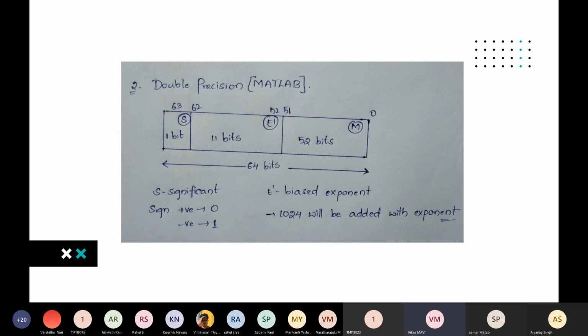In double precision, it is the same. As double precision takes 64 bits, from 0 to 51 the mantissa takes 52 bits, and E dash, where the bias will be 1023. From 52 to 62 the biased exponent is taken, and the sign bit as usual. I want to explain these two methods through one example. So Anjali, next slide, please.